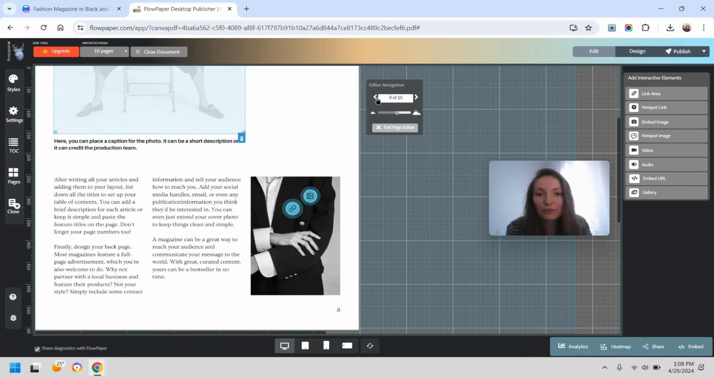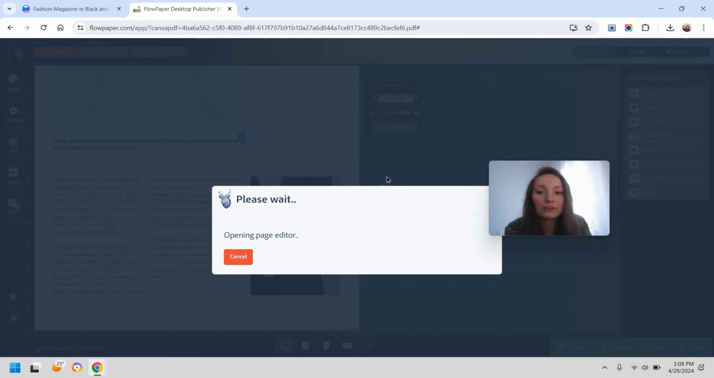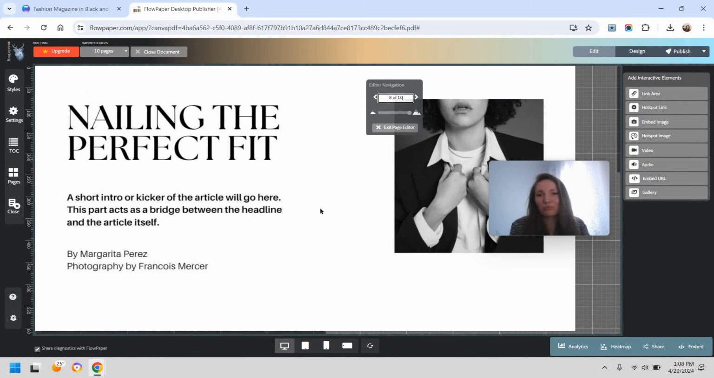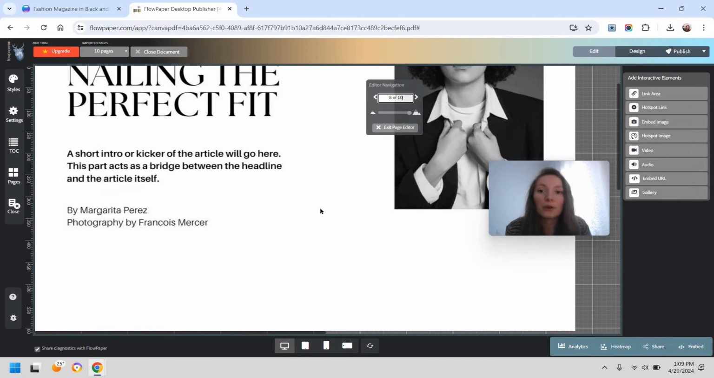So again, maybe for a different page, you can add an entire gallery of clothes, outfits, photos that maybe a photographer took. You don't necessarily always have to redirect people towards an external source, towards another website. Instead, you can keep them on this magazine with interactive content like this.